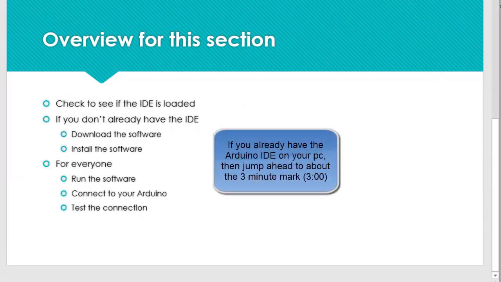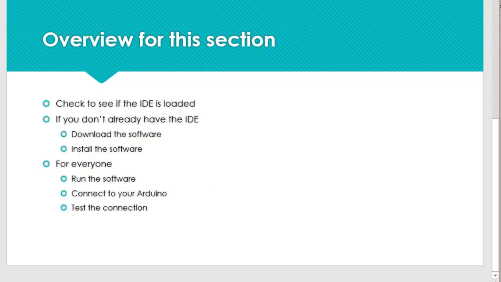So first, we're going to check to see if you already have the IDE on your PC or not. And then if it's not there, we're going to download it and install it. And then if it is already there, or at this point, everybody's going to have it already there, we'll run the software to see that it works correctly and connect the Arduino and then test the connection.